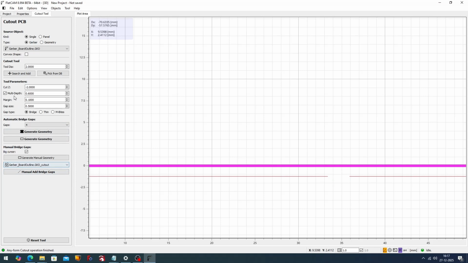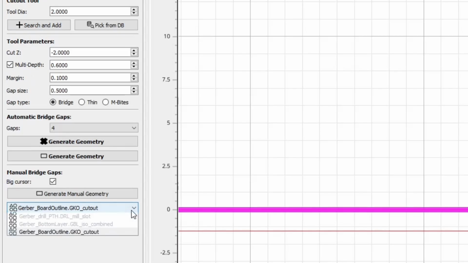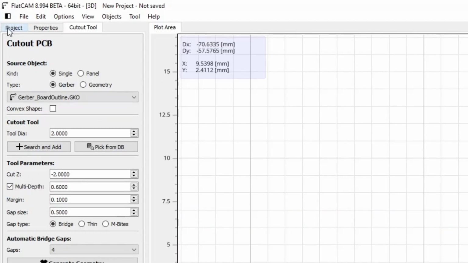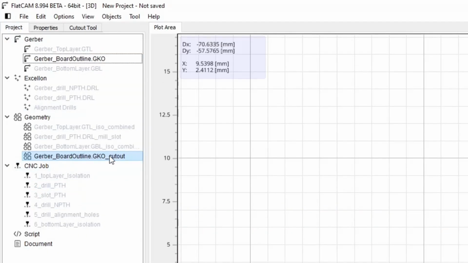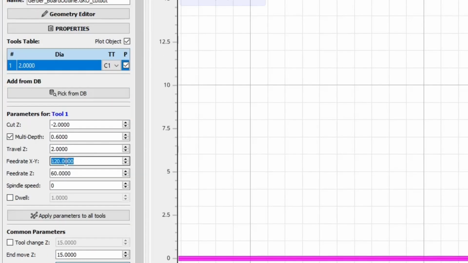One peculiarity here is that we are not presented with the Generate CNC Job option here. But if we go back to our project panel, we see that the geometry for the cutout is generated, and we can then double-click that file and go back to the panel where we have the Generate CNC object. Just like the other jobs, you can specify your CNC job parameters and generate the CNC job.